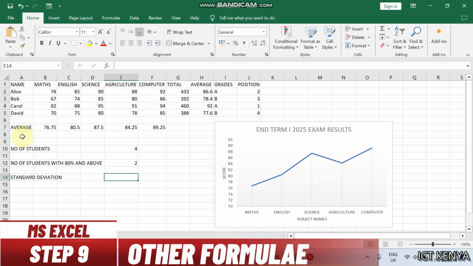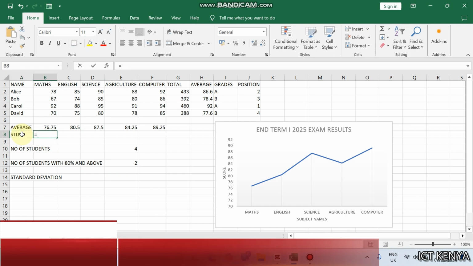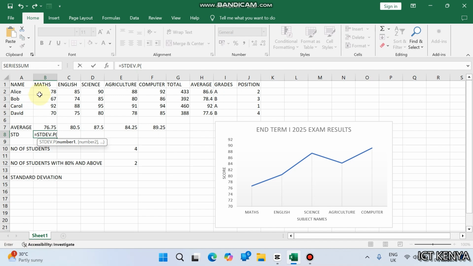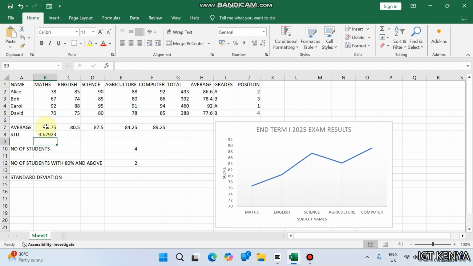Now, suppose you want to find the standard deviation of this subject. Therefore, it will be STDEV, open bracket, the range of the subject. And we find that the standard deviation of mathematics is 9.6. And if you copy the formula to the others, you'll be able to find the standard deviation as well.